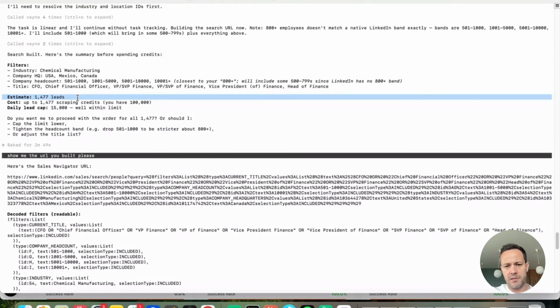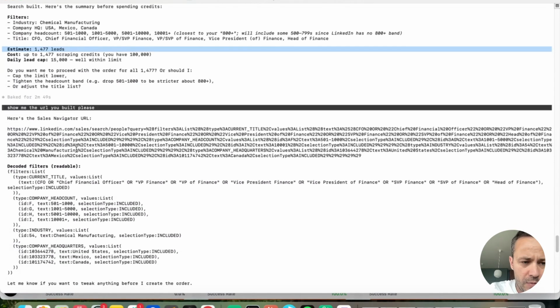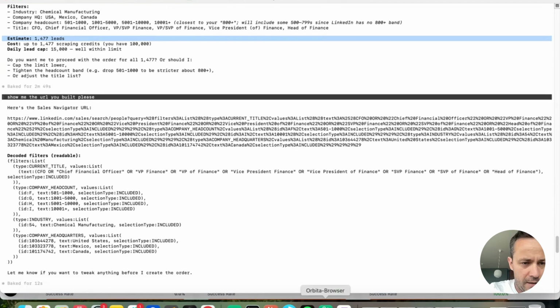Once it has built the URL, it's going to make a call with the Vayne API and tell you how many profiles you can retrieve from Sales Navigator if you decide to scrape the data or not. You can, of course, ask it to show the Sales Navigator URL. It's going to paste it here.